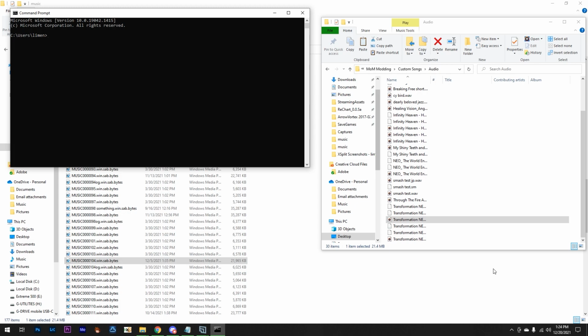Now, type SABReplace.exe space. Do not forget the space. This is really important for running it properly. Drag the audio file from the game's directory that you want to replace into the command prompt like so. It should auto-populate with its directory.